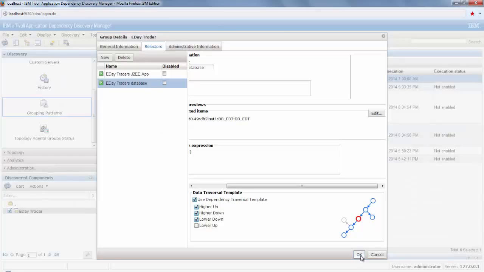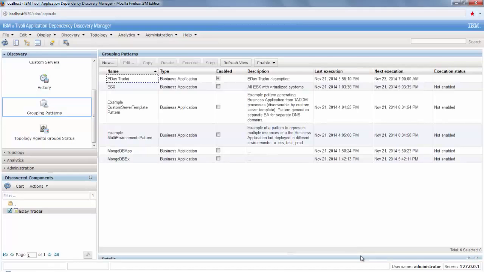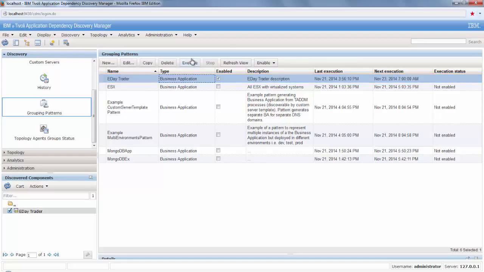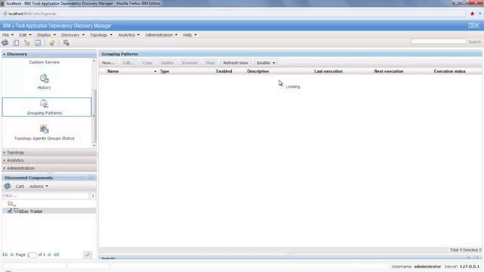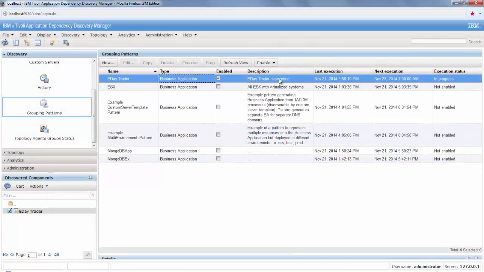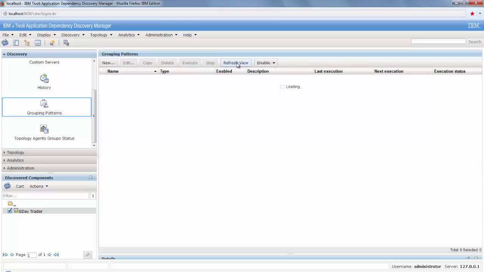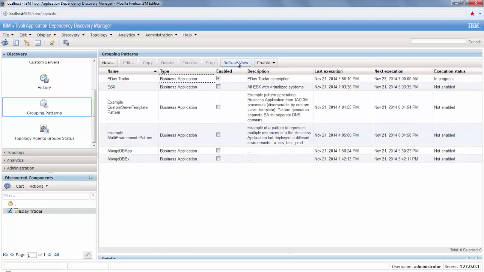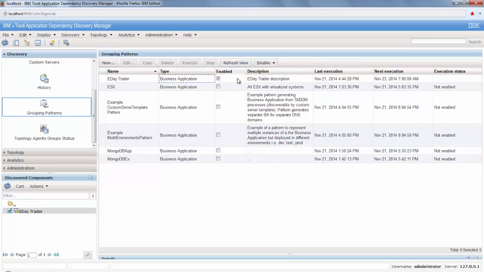Alright, let's regenerate the business application with the latest changes. Select our execute. Alright, we'll let it process and then refresh. Process some more and refresh. Until it's done.